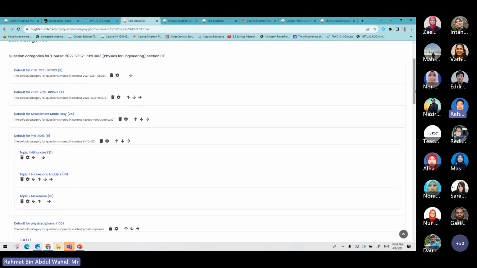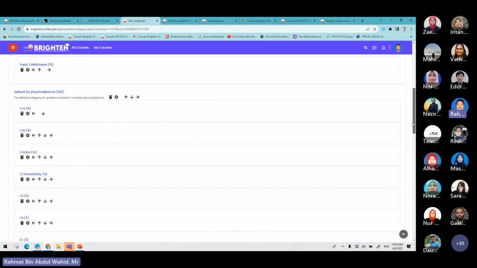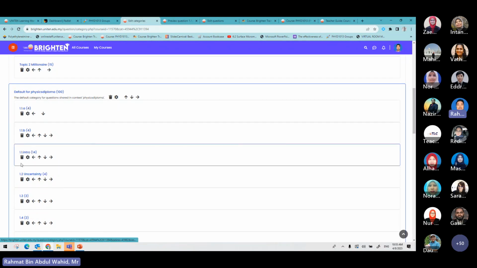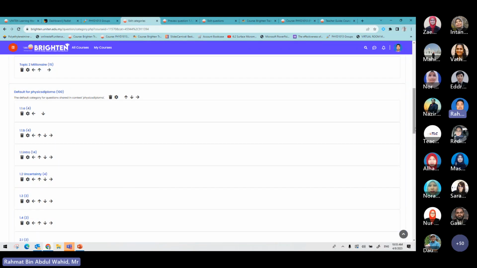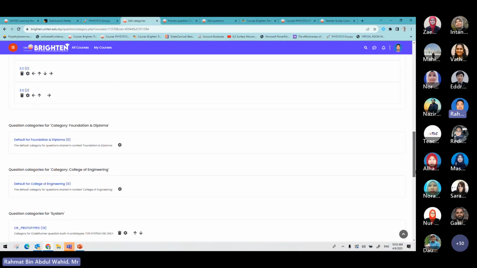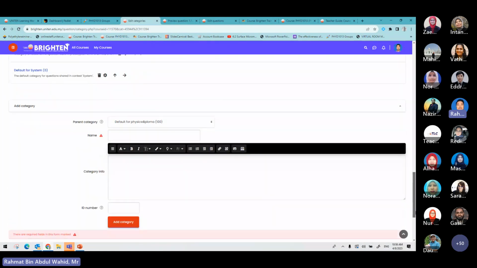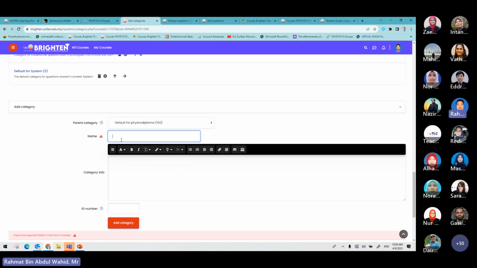As you can see here, under this subject, physics for diploma, I have these several categories. To do that, you can add categories. Let's say it is going to be regarding questions about definition. You can type more into the name, like definition on topic 1, let's say. But I don't do that because it's going to be quite lengthy.